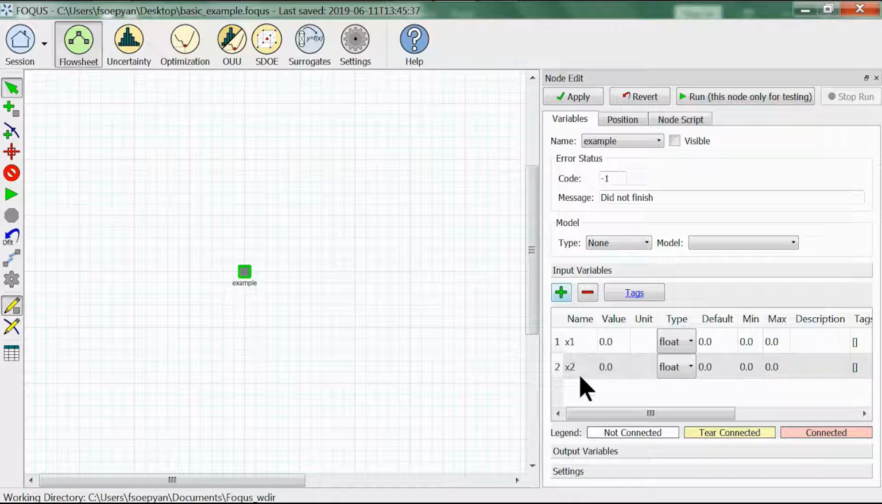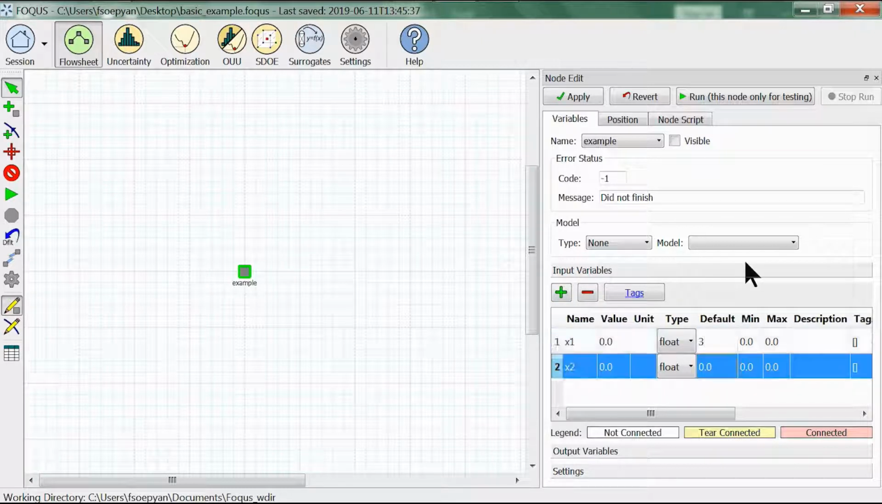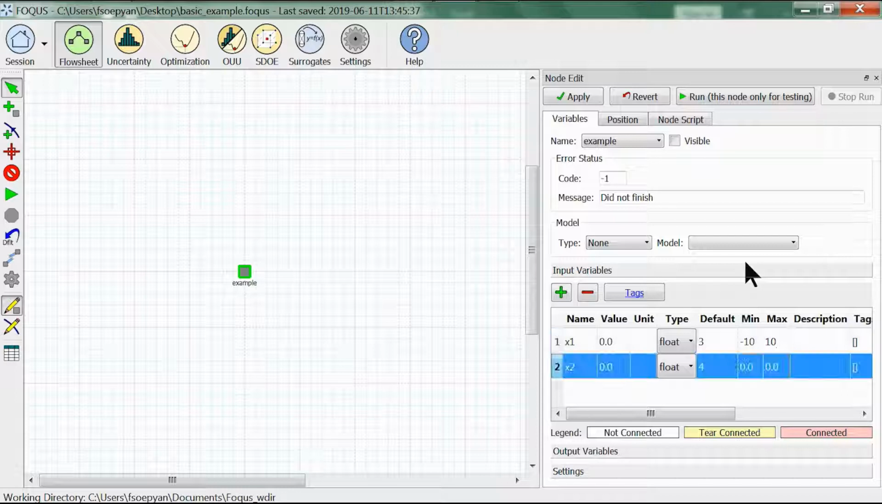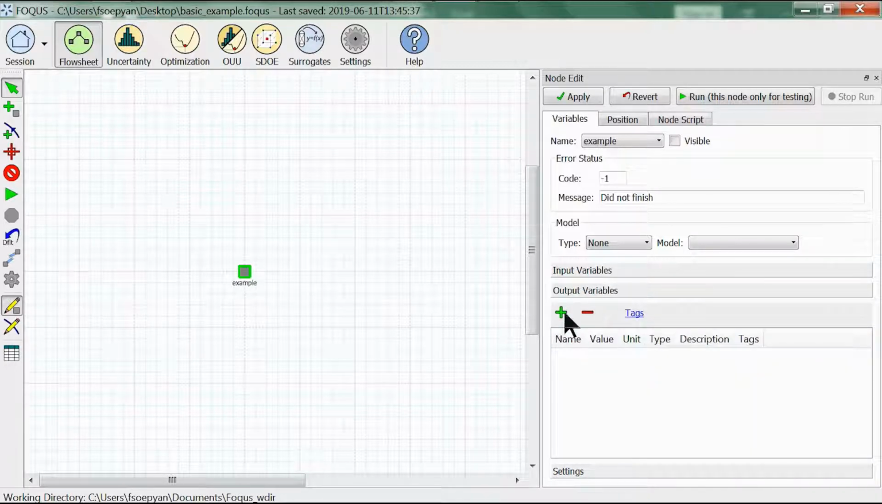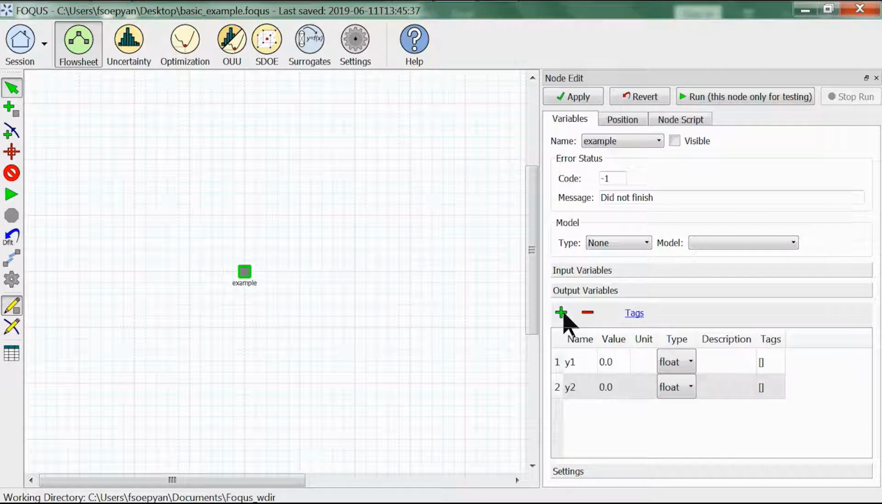So we have x1 and x2, and we're going to set the default for x1 as 3 and the default for x2 as 4, and we're going to set the minimum and maximum from -10 to 10 for both variables. And now we're going to go to our list of output variables and insert two output variables, namely y1 and y2. And we're going to put our equations relating the variables x1 and x2 to variables y1 and y2.